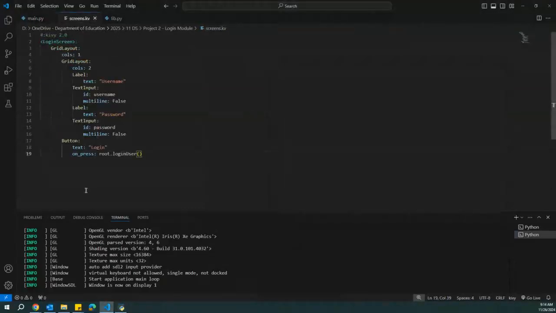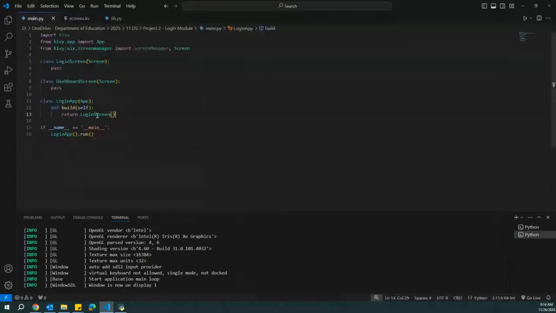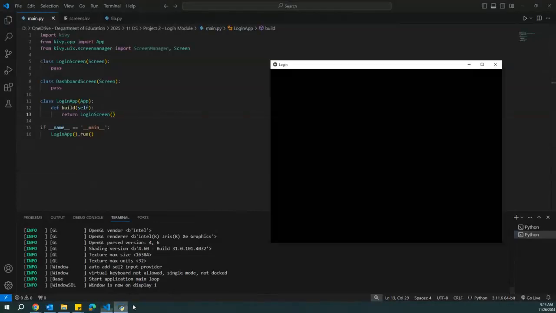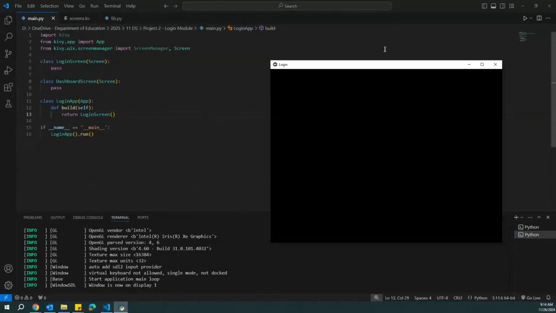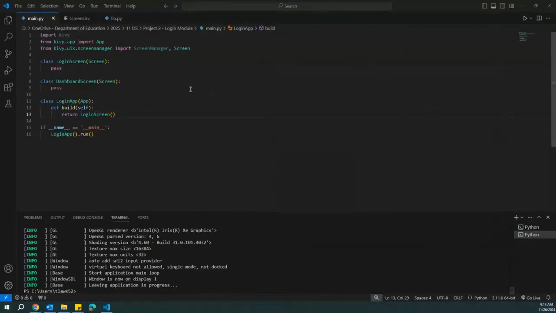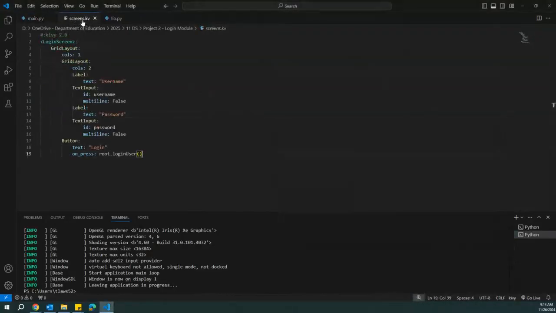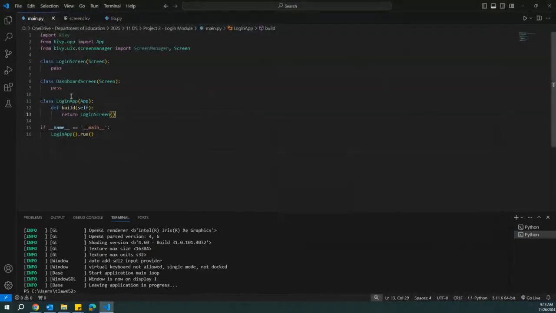All right, so you might be saying, well, we've added the Kivy elements. We've returned the screen. It's not given us the screen. And the reason for that is because in Kivy, when we have our KV file, by default, it looks for a KV file with the same name as our application. So in this case, I called it login app. So it's looking for a KV file called login.kv. All right, and I did say to call it screens.kv.